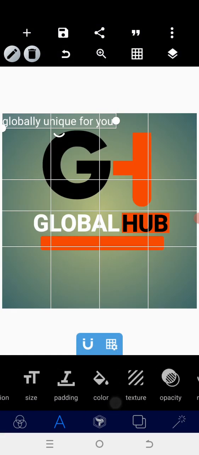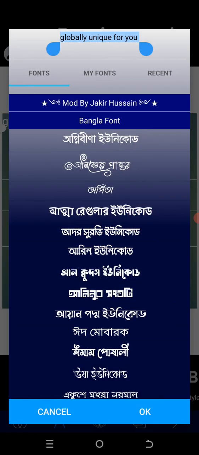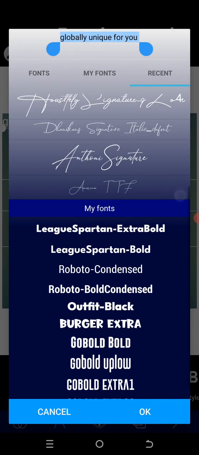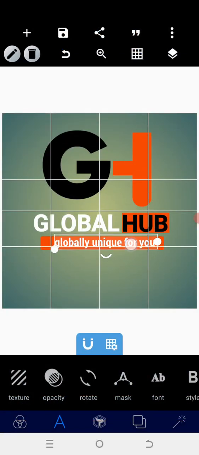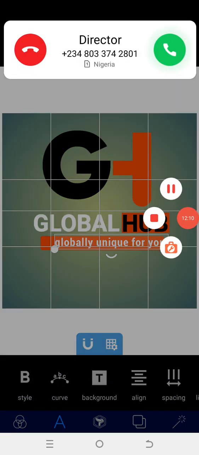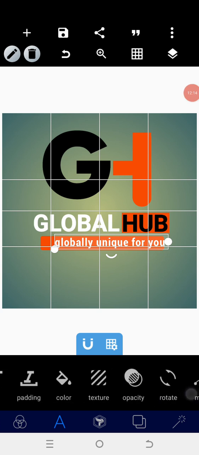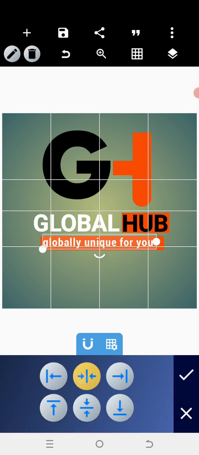So we go to the font. Let's click on the kind of font we want to use. We can use Roboto Condensed. We use a Roboto Condensed font. Then we have to space it to be able to cover this particular area. Immediately you position it that way, you centralize it using a relative position.